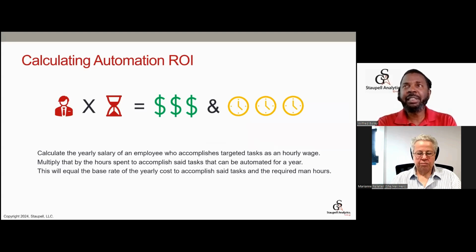The only difference is that automation scales. So as the workload increases, you won't be losing additional money or time on that process. Also, you don't want to forget to include the costs for development and training when you're looking at implementing automation.